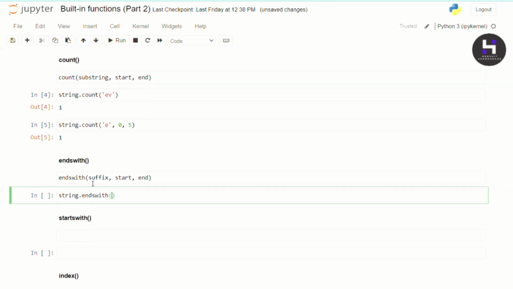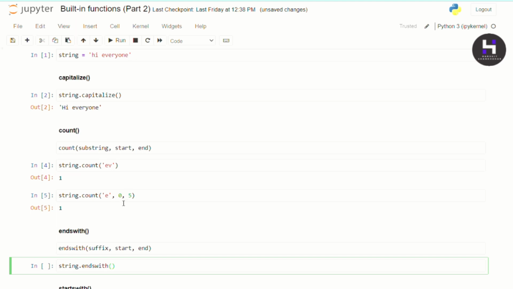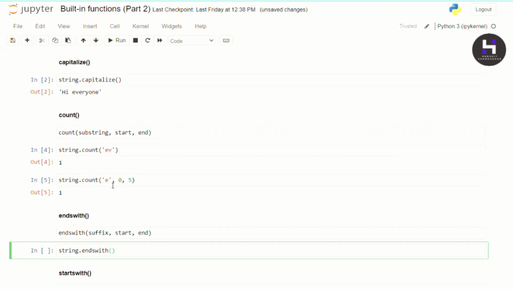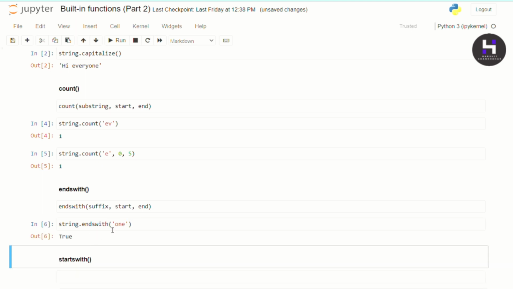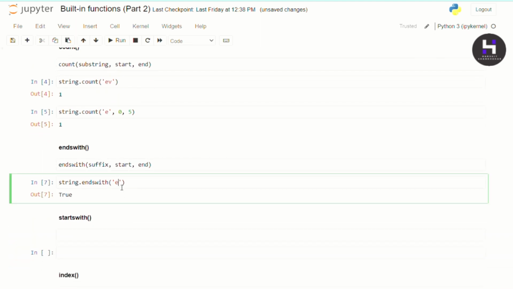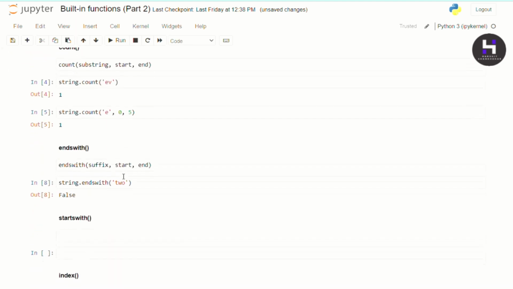For example, here the suffix is 1, or we can also check it for one character. Let's suppose we are only checking for 1. It will just tell us that yes, this particular string ends with the suffix 1. If we need to check it for a single character, it also comes true. If I pass 2, it will give false, because it's not ending with 2. So this is endswith.